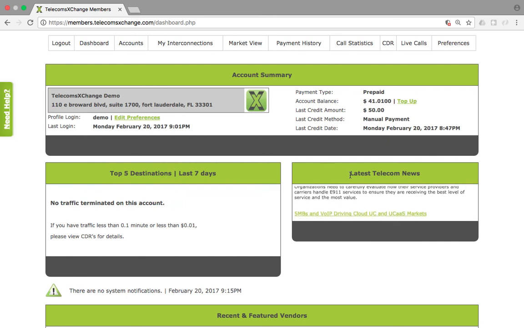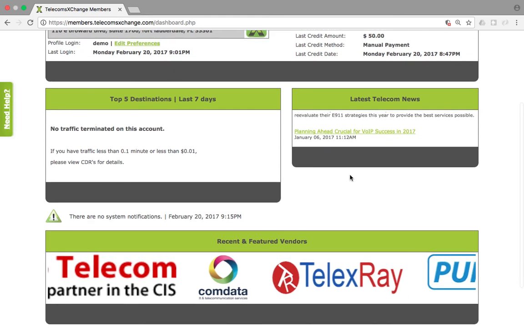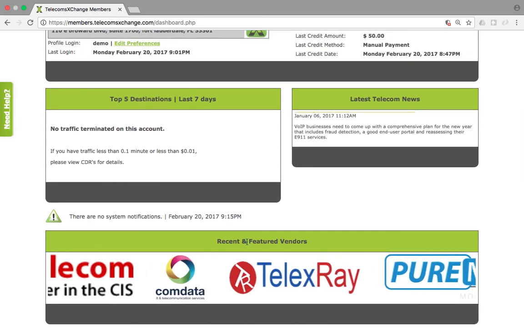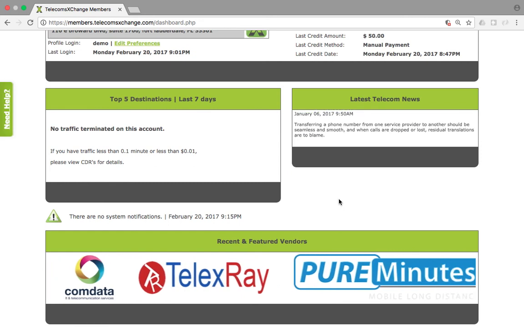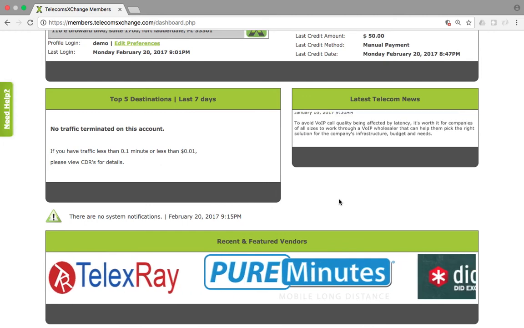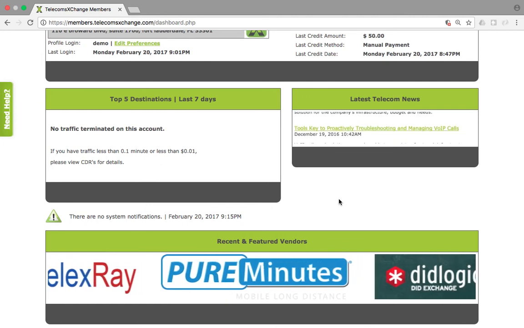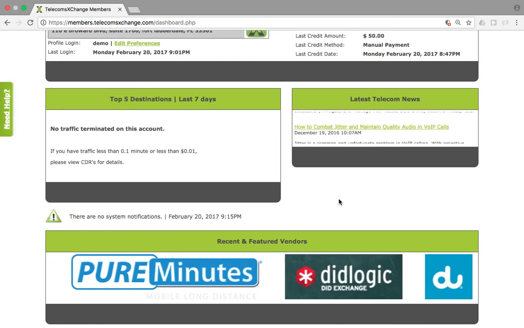So if you're interested in reading about what's trending in the market, you can also check out this information under the dashboard. And if you go down to recent and featured vendors, whenever a new vendor is added, we simply automatically load it here. You see it right in your recent and featured vendors section.